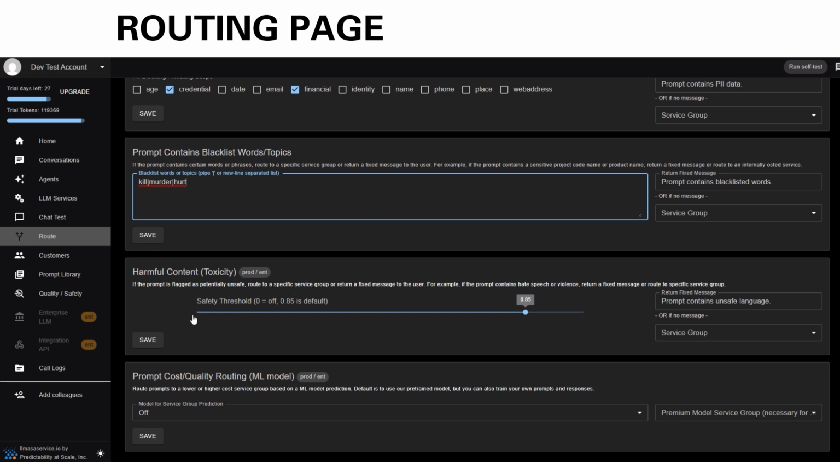Now, we also do some automatic harmful content checking, and we have a machine learning model which looks for all sorts of different types of sexual nature, self-harm, hurting, and so forth. It looks at the prompt, and if it exceeds a certain threshold that you set, which we default to 0.85, so you probably won't have to move that unless you're getting a lot of false positives, anything with that unsafe language gets blocked, and we just return a fixed message, prompt contains unsafe language. Or again, you can route it to an internal model and do what you want.